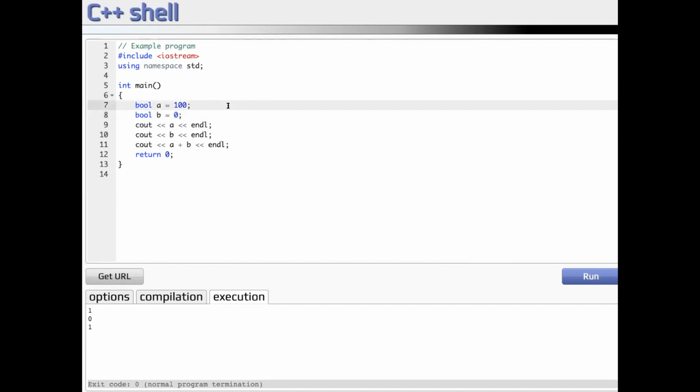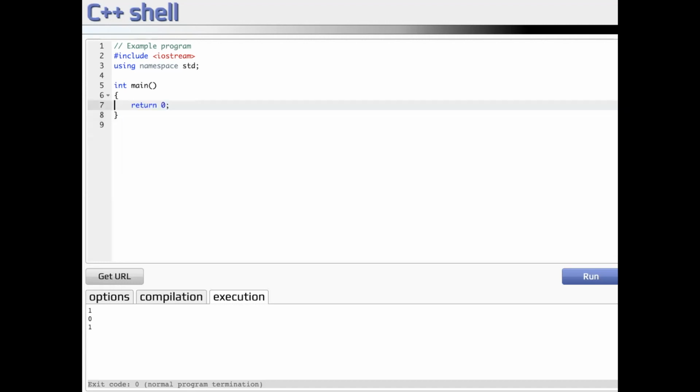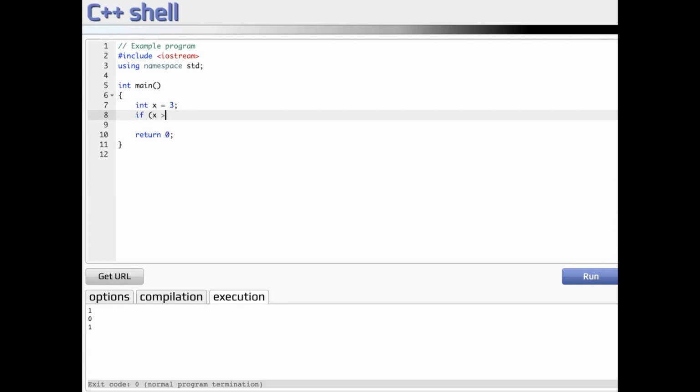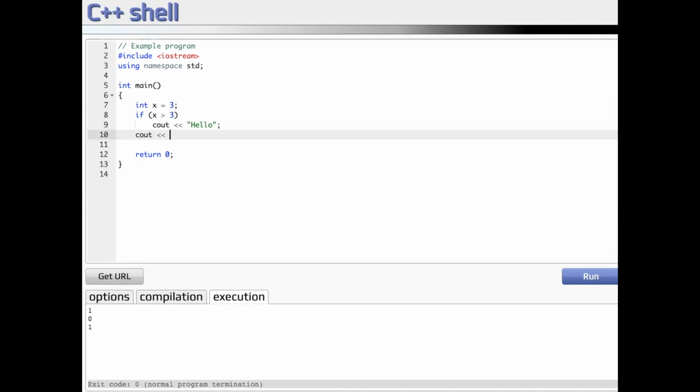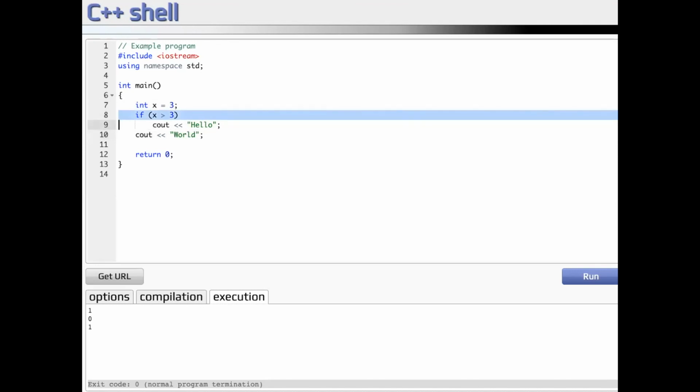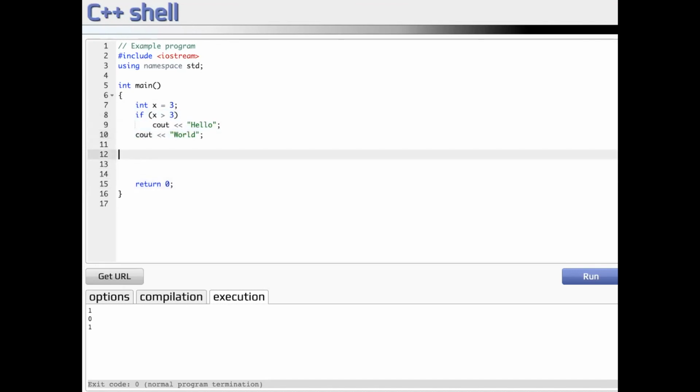So that's one illustration, and the other one is this. Remember that we have use cases to turn a conditional into a switch case. Let's say x equals 3. If x is greater than 3, then you cout something, say Hello. Else, you would do this, something to that effect. How would you turn this into a switch case? Let's just do a quick illustration.